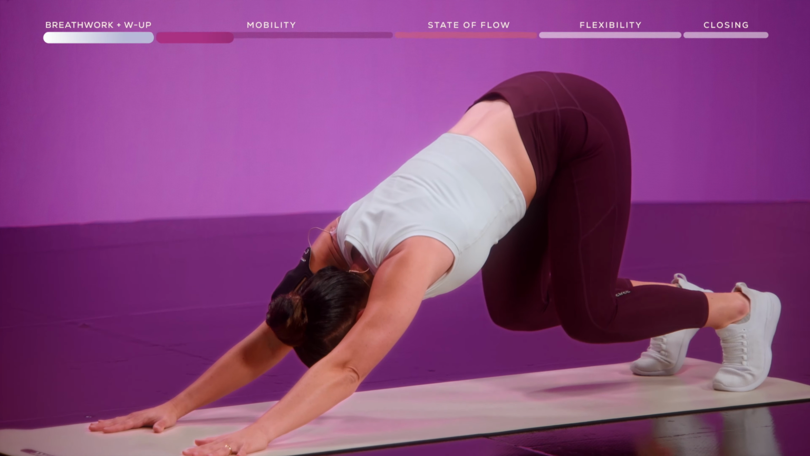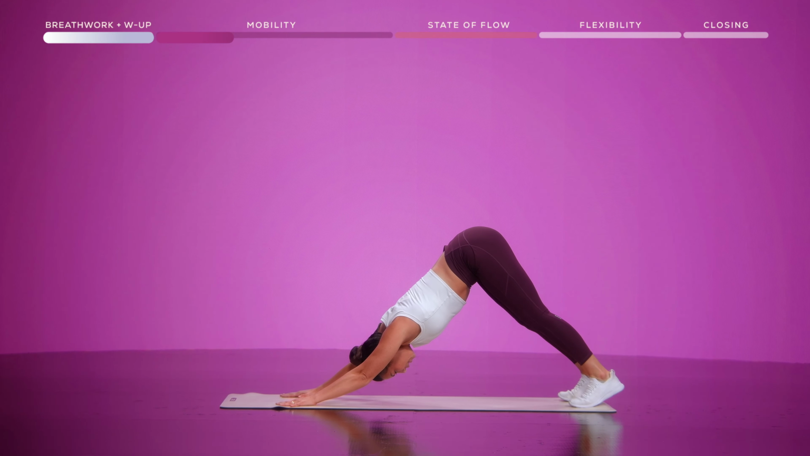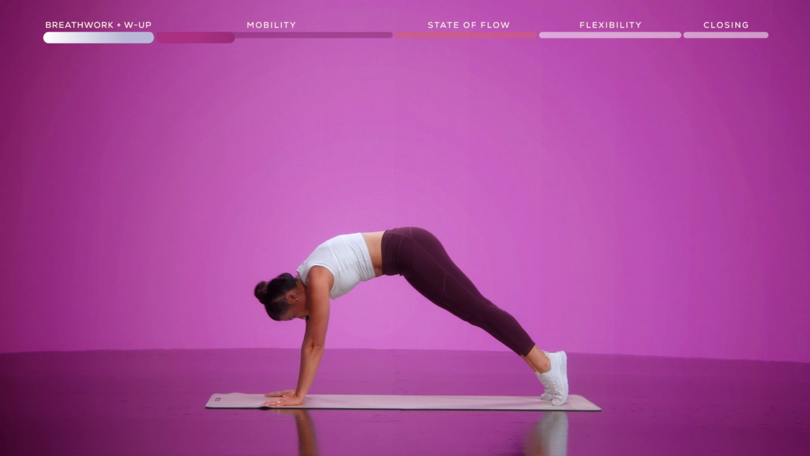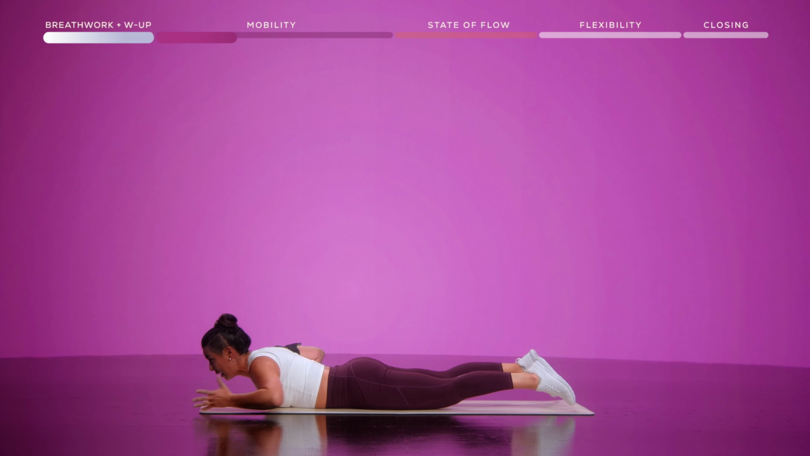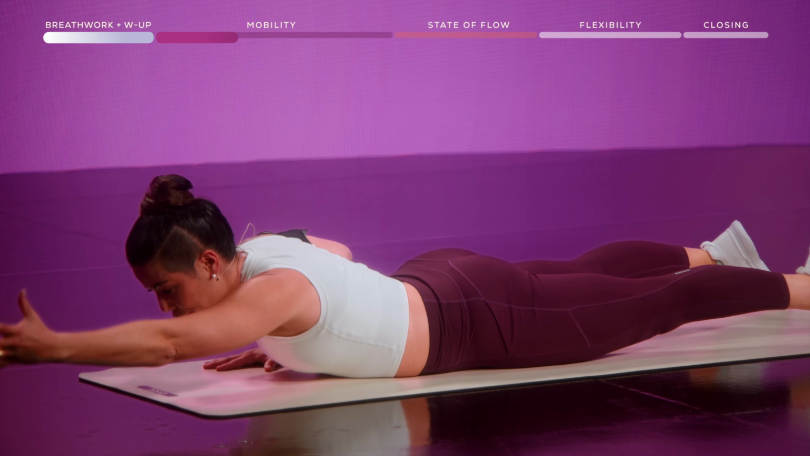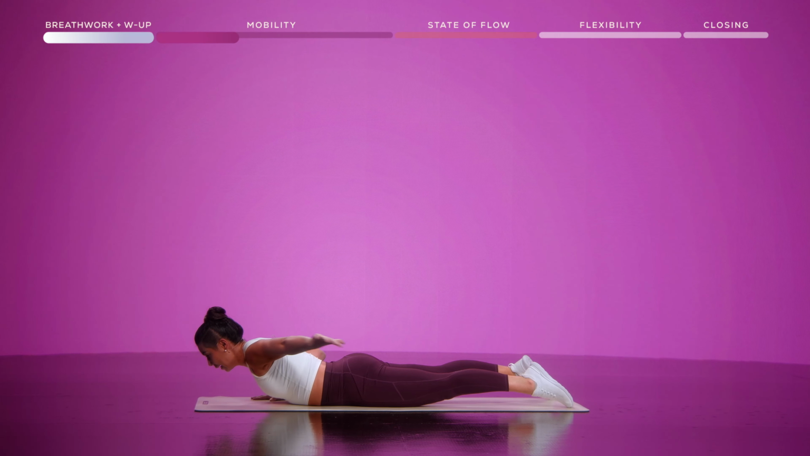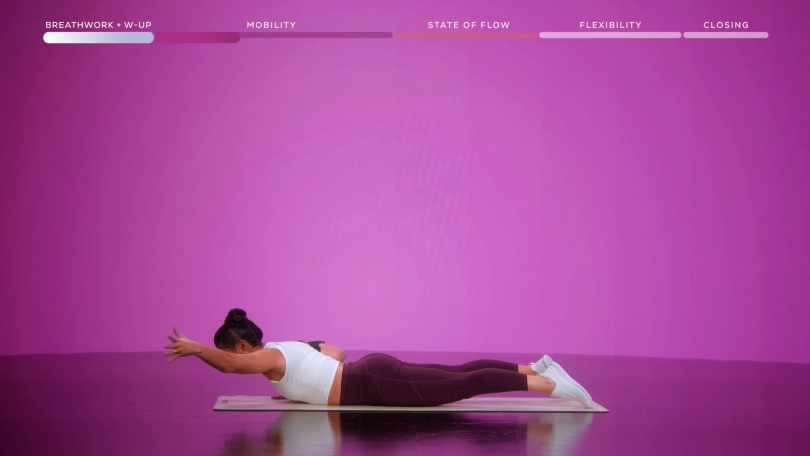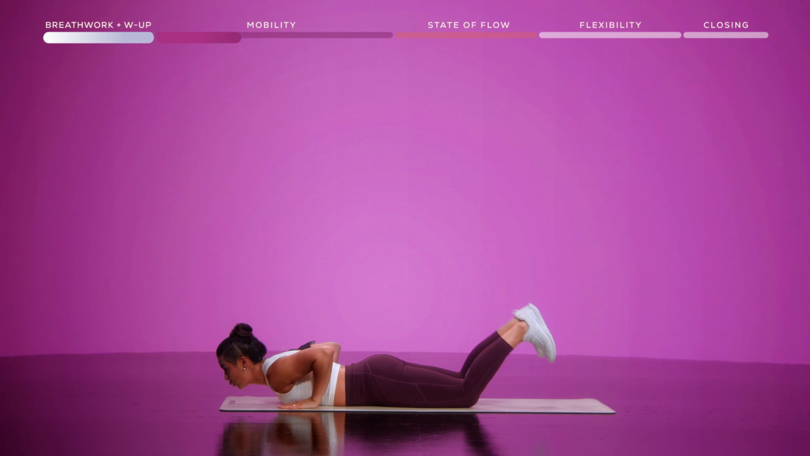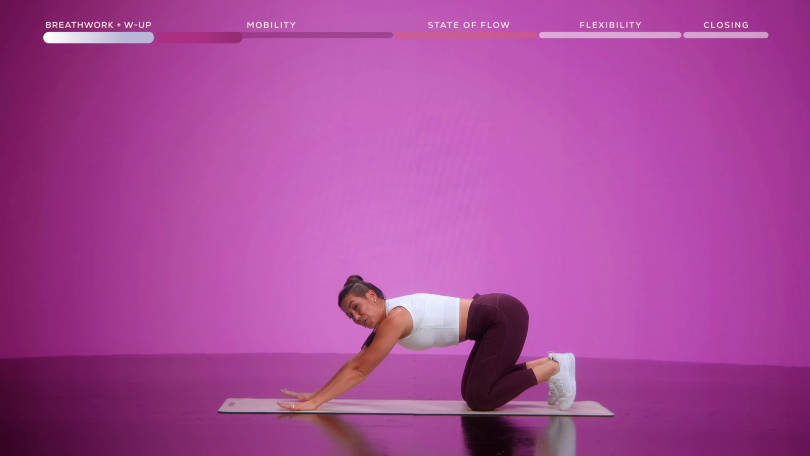Lift to triangle. You can bring your heels down, feel it in your hamstring. Round, plank. Lower down. Extend. Lift. It's a slight back extension, so you're going to feel that strength in your lower back slightly. Bring it back into child's pose. We're going to switch side.